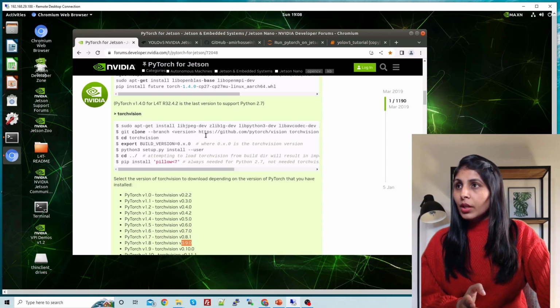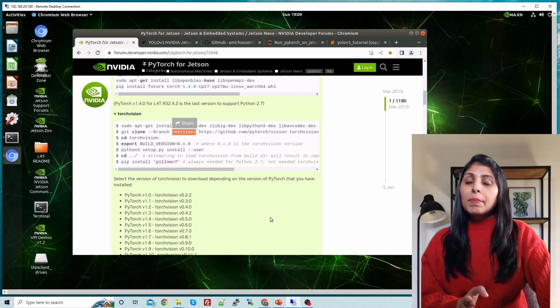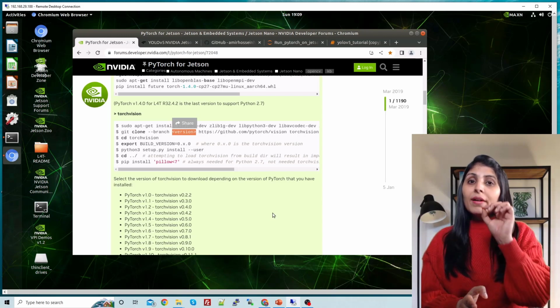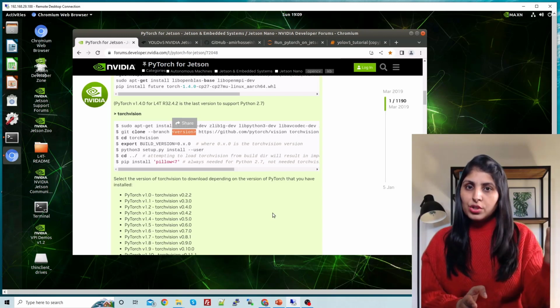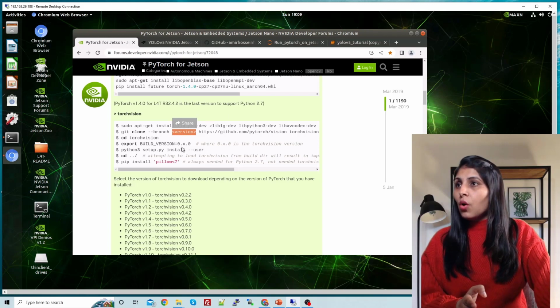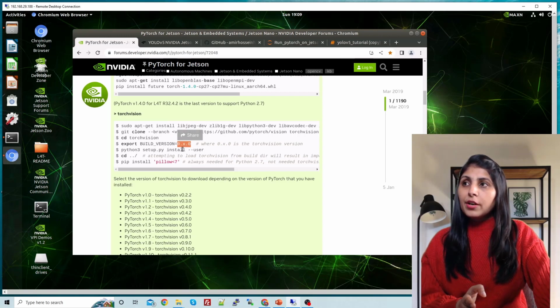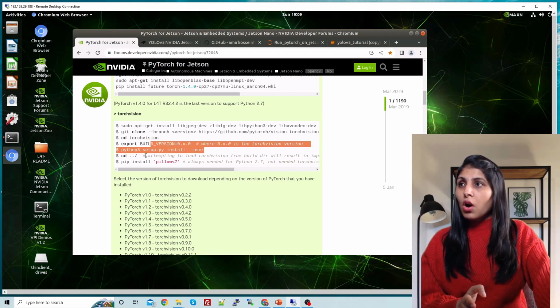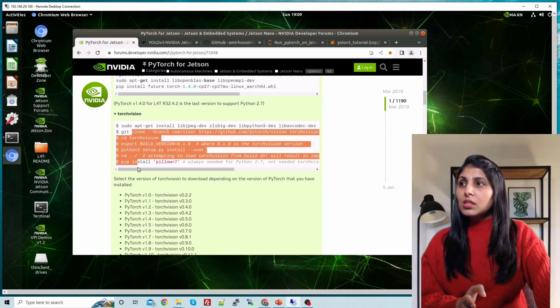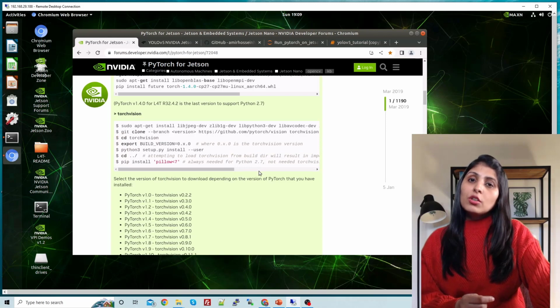First, here you need to replace this with your version. In my case 0.9.0. So you will write v0.9.0. And over here, when you execute this command, you also need to mention the TorchVision version 0.9.0, and then install setup, then cd to this and then install this command. These few commands will install the TorchVision.